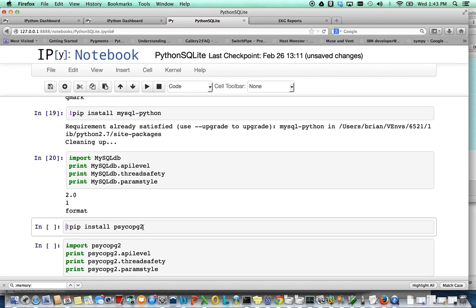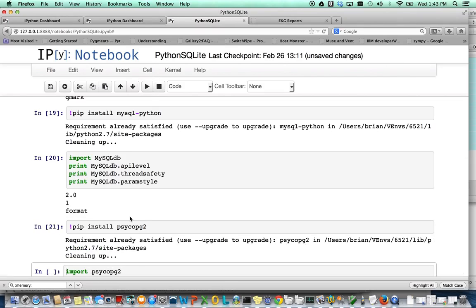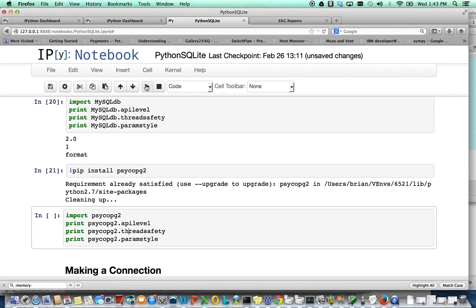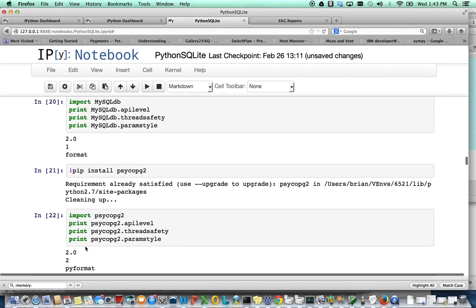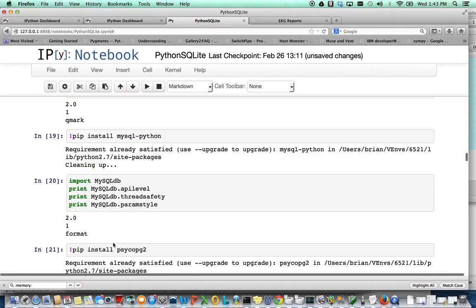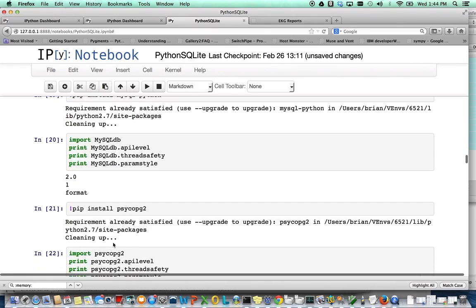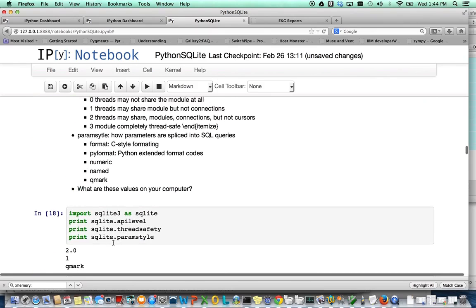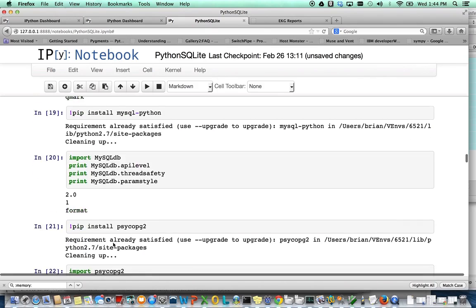Psycopg2 is a popular Python library for interfacing with PostgreSQL, and again it can be installed with pip, given that you already have Postgres installed on your computer. We can look at this, and it's 2.0 compliant, it's level 2 thread safety, and it uses pyformat for its parameter style.